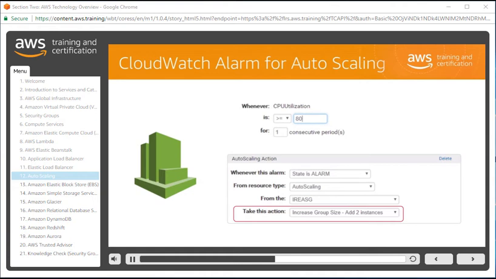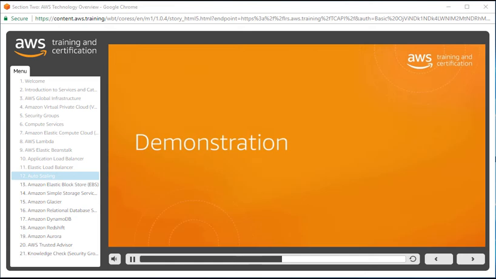We should set another CloudWatch alarm to define a threshold as to when instances should be terminated from the autoscaling group. As an example, if CPU utilization goes below 20% for more than 5 consecutive minutes, terminate one instance. The beauty of all this is that autoscaling can manage your workload dynamically so you can focus on other issues.